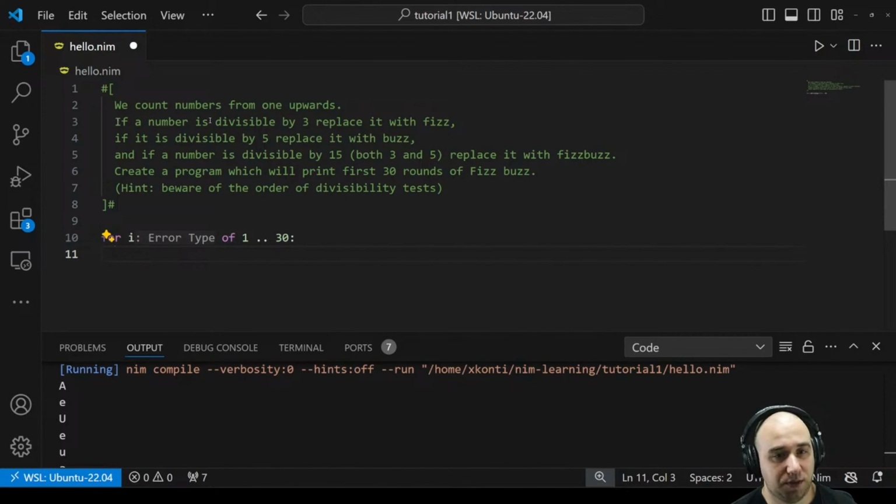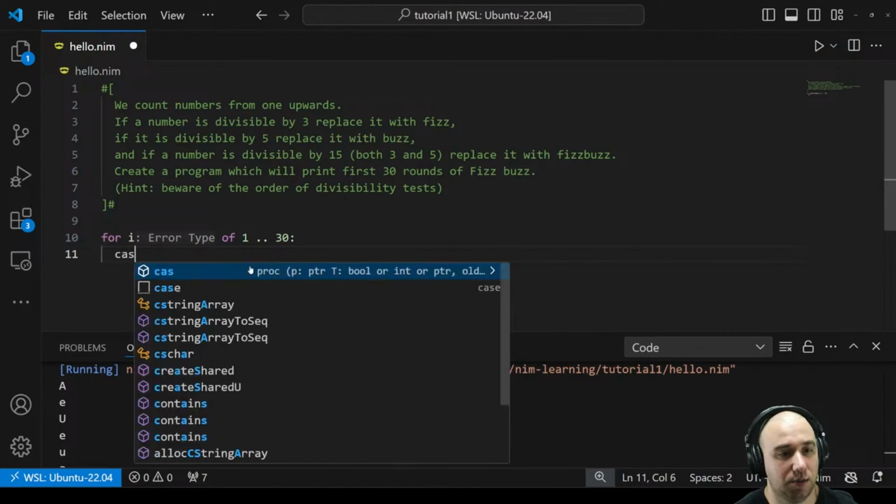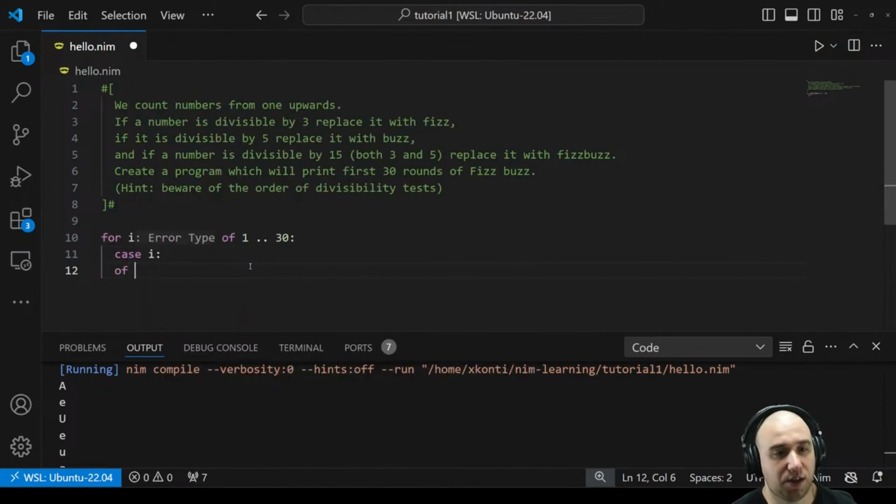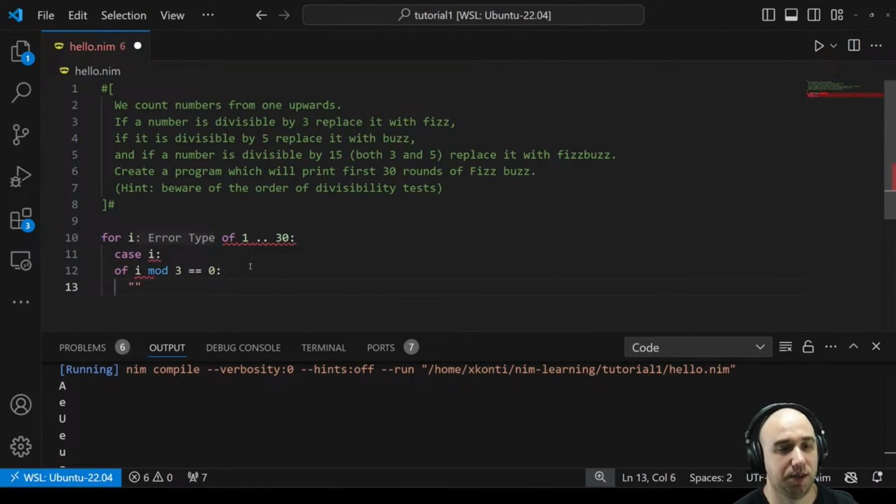So if the number is divisible by 3, replace it with fizz. If something else, do something else. Again, I feel like this would be a good example of a case statement. So case i, and we have the case of it being divisible by 3. So we take i mod 3 equals 0. It's divisible by 3, right? If that's the case, we echo fizz. Then it doesn't like something. Look at that: cannot evaluate at compile time.